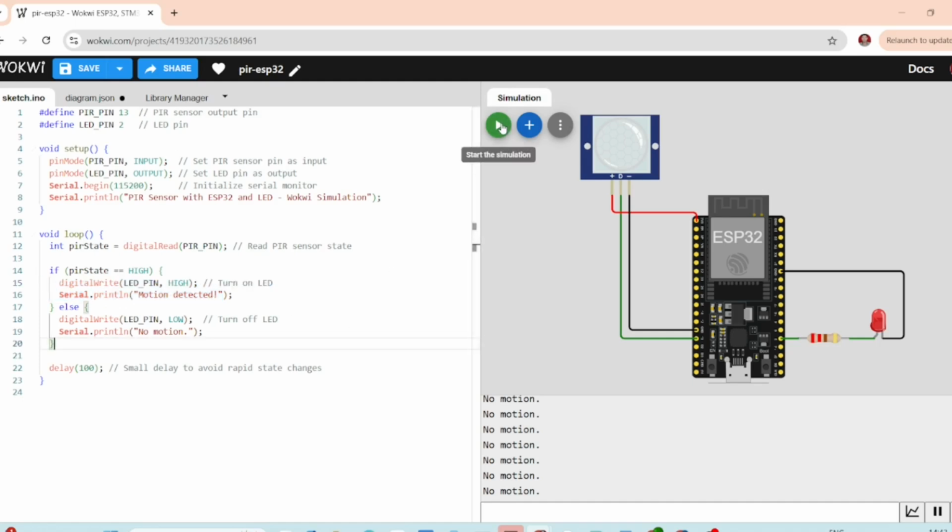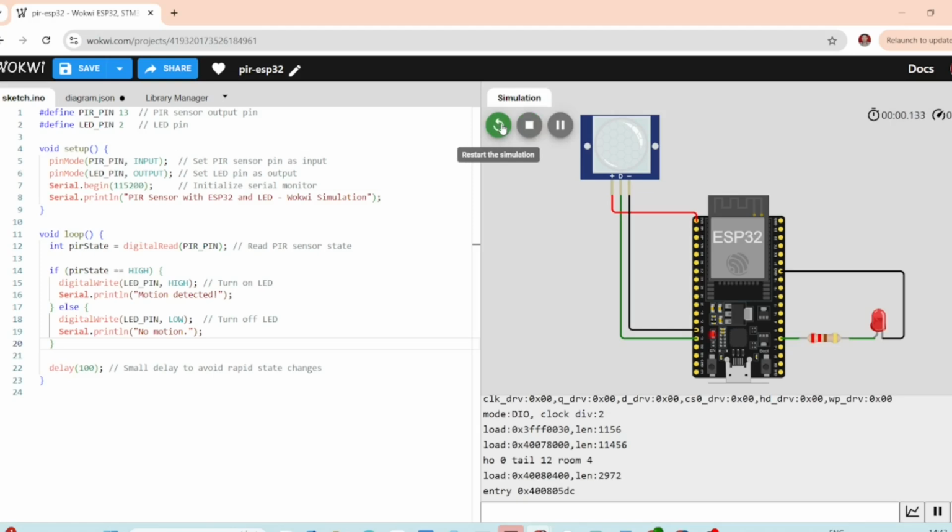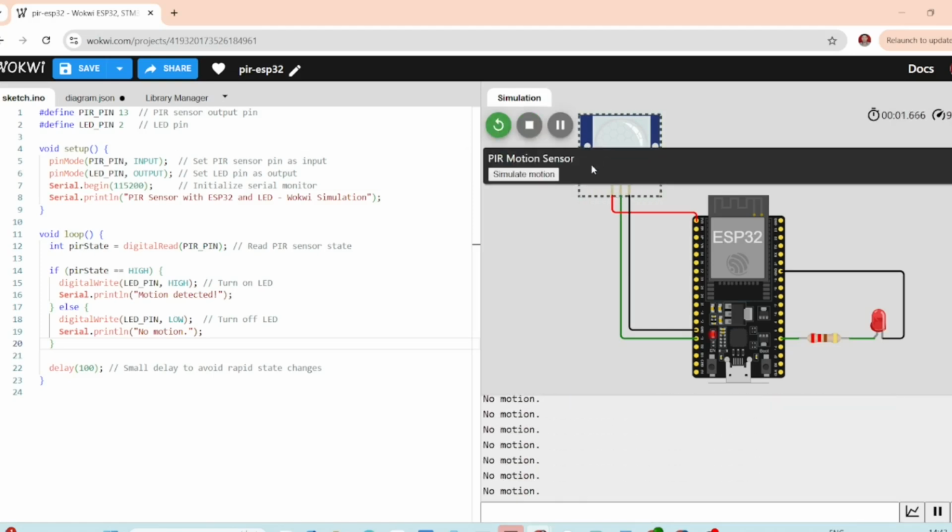Let's run the simulation in Wokwi. As you can see, when motion is detected, the LED lights up and we get a message in the serial monitor. If you are building this physically, it will work the same way.